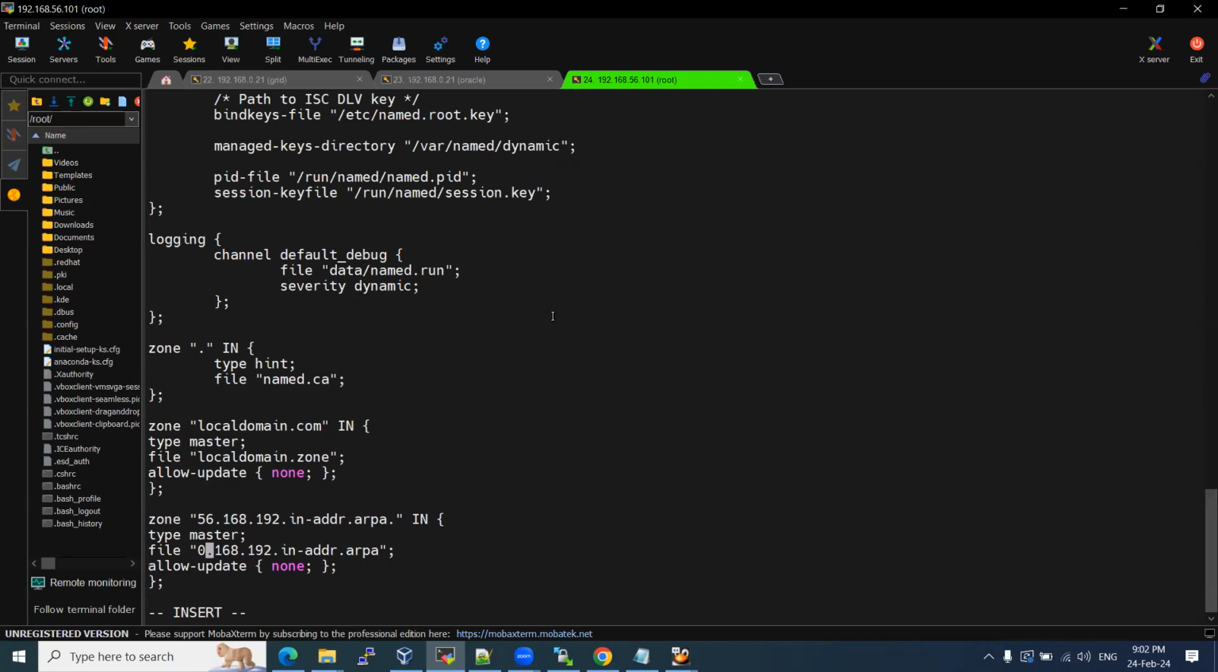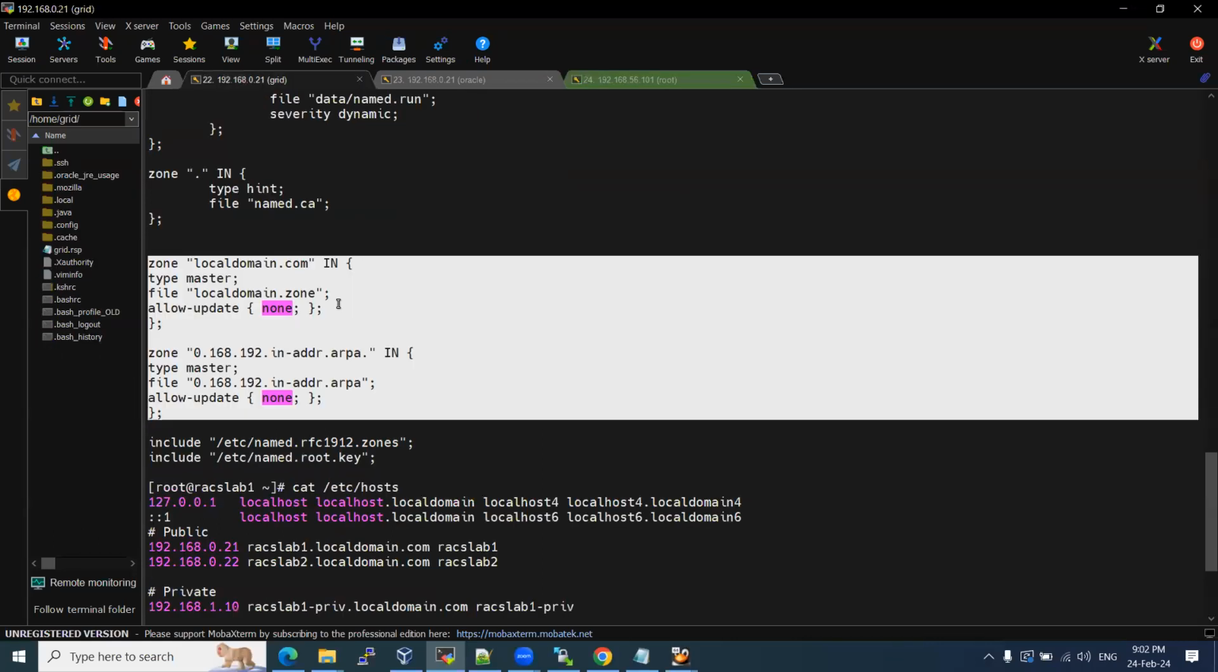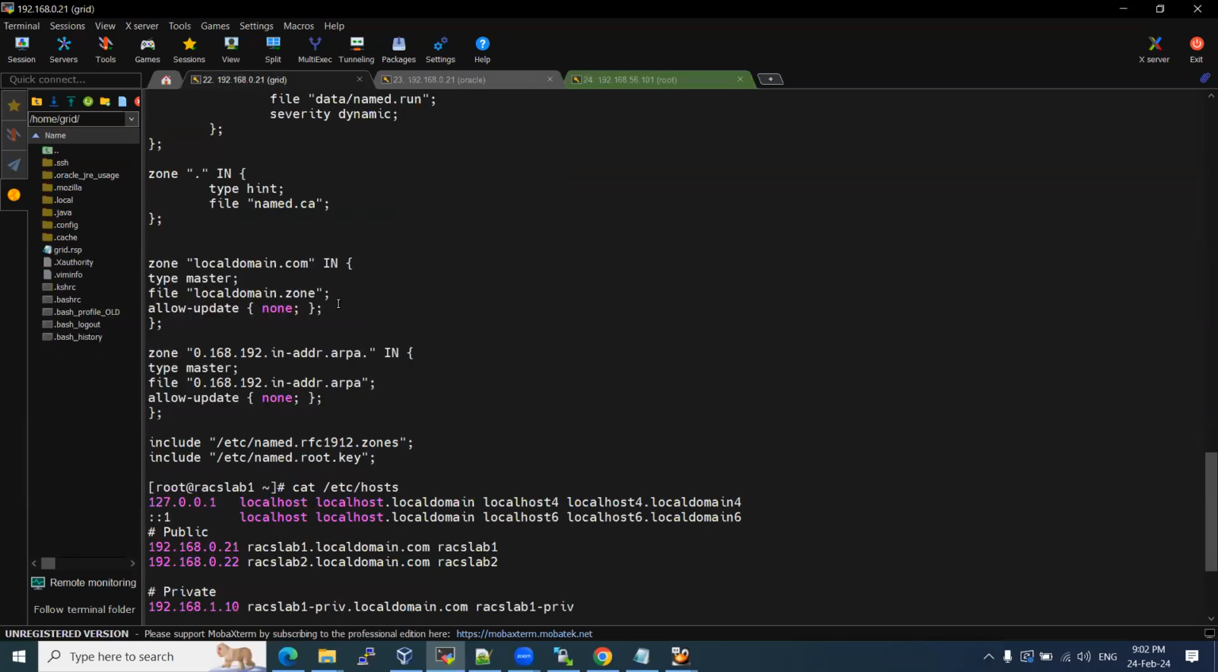And here also you can give 56. That's it. It is a reverse and forward zones. It will be helpful. This is for the forward zone and this is for the reverse zone. We need to configure these two files separately. Okay, and then we haven't changed anything. That's all. For the name server, we are going to configure the name server.